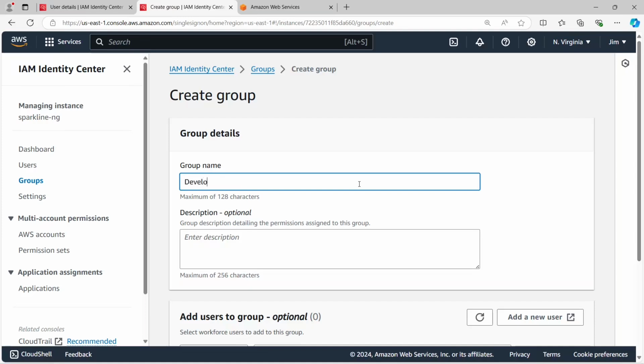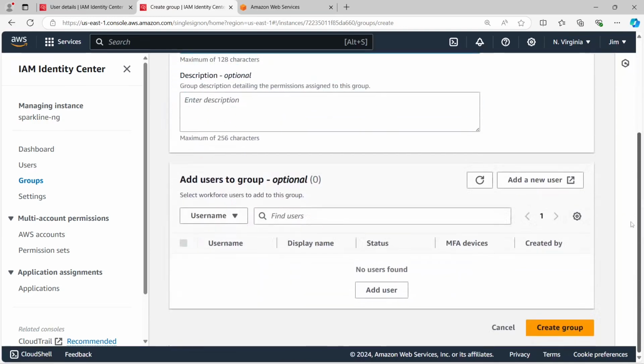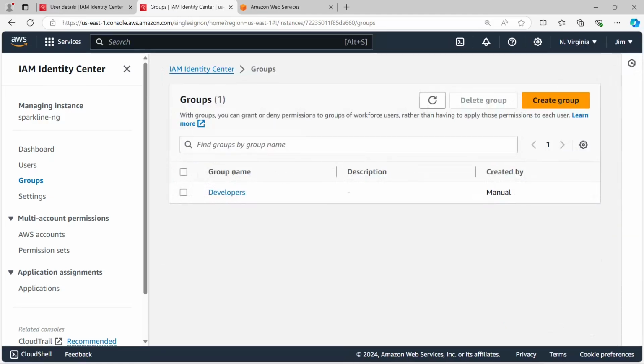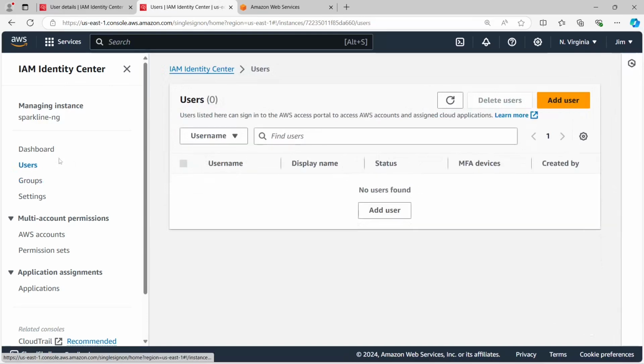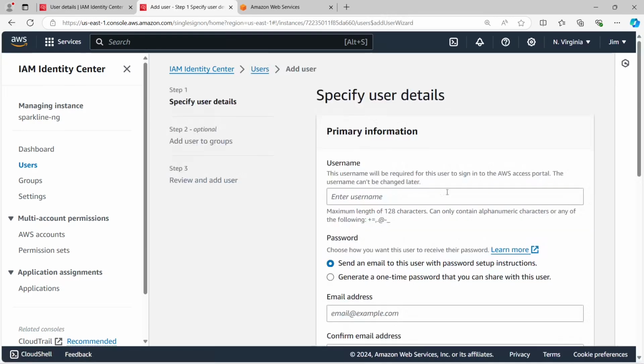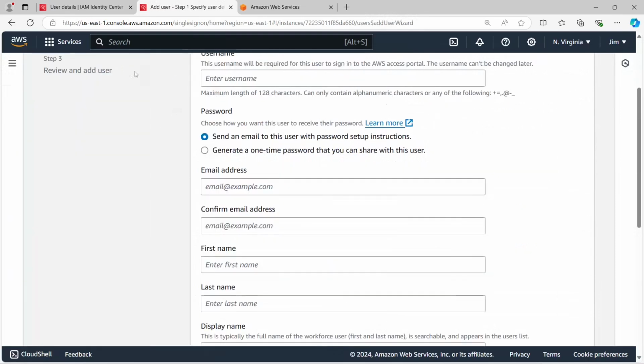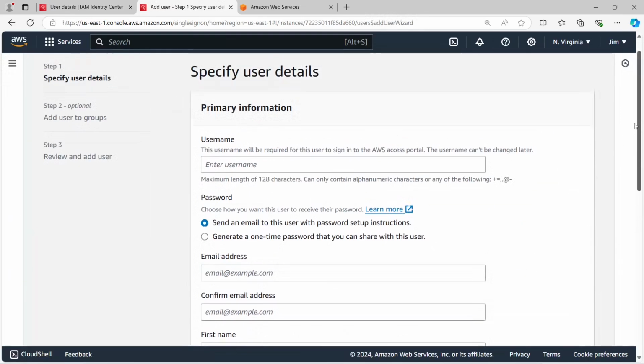So let's see, we have developers. I'll leave description as blank and then create. So I've created a group called developers. I'll then go ahead and provision a user on the platform. So I'll go ahead and click on add user. For add user, you can give it a username. Let me take this away. You can give this a username.